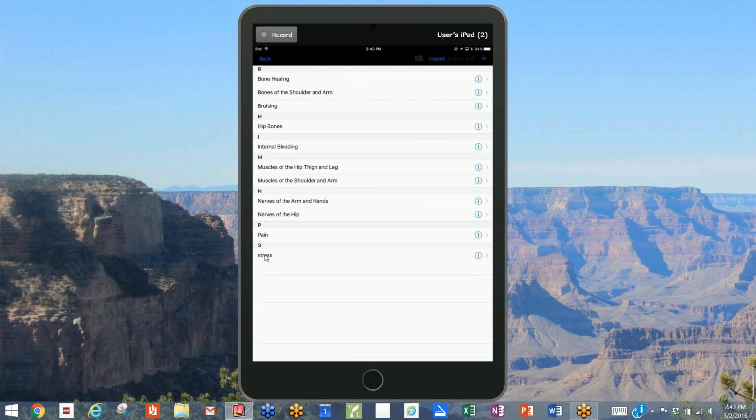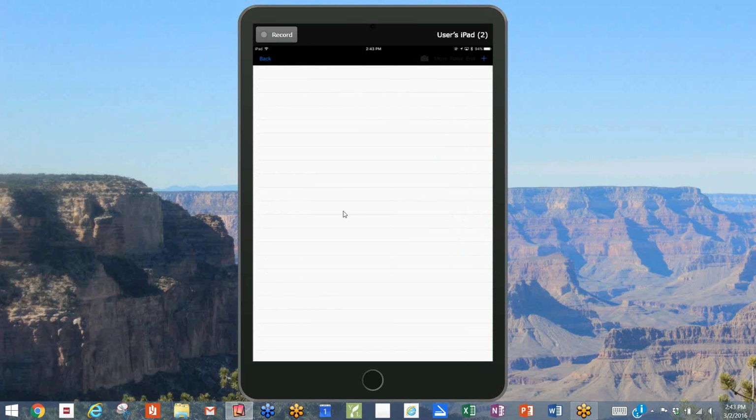Now you see it has put it down here under S for stress because everything that you do is going to be put into alphabetical order. Now I want to have some things in behind my new category. So I'm going to come right over here to this I and I'm going to tap the I. You can see right now that there's nothing in here.